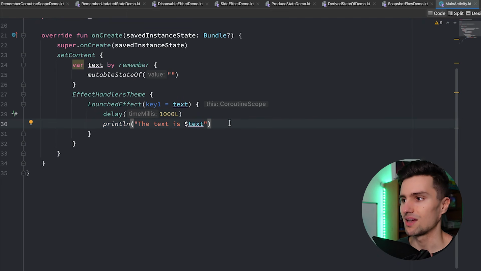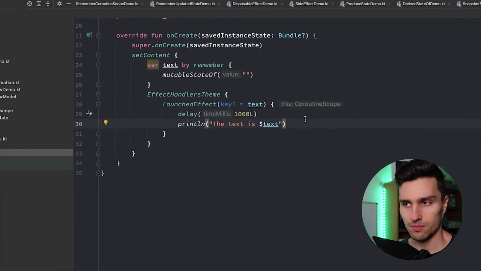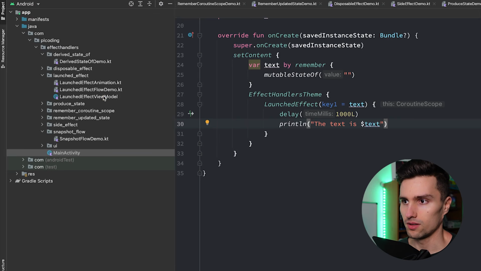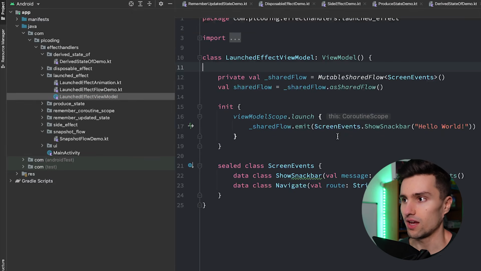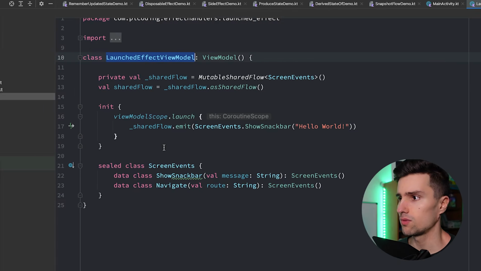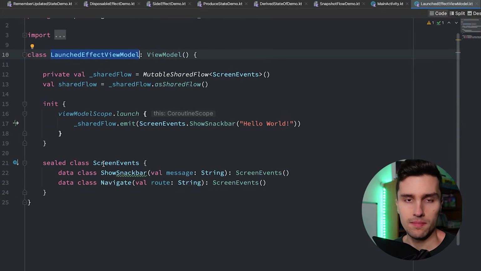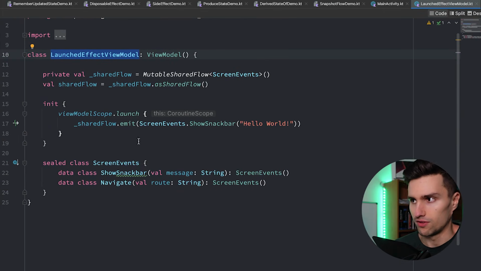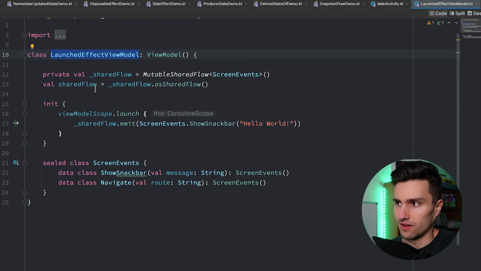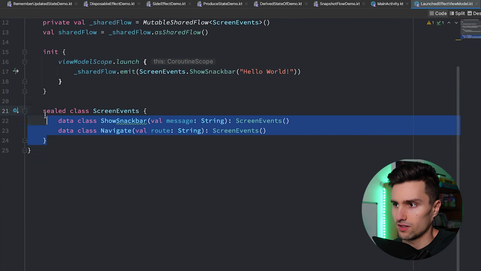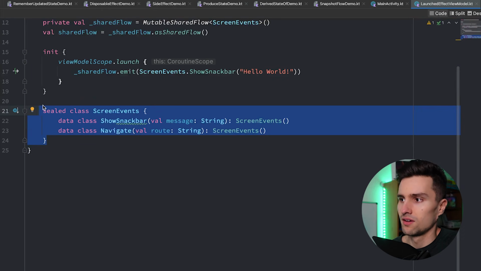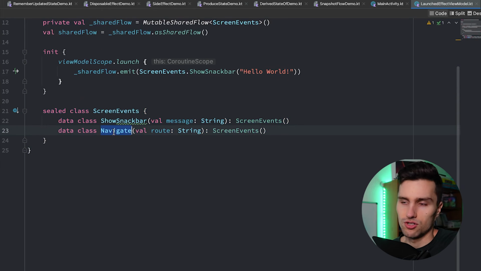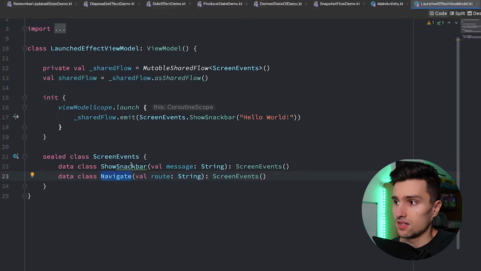That's a very abstract example, and I know you will probably not get why this could be useful. So that's why I prepared two simple examples here. Example one is if we have a view model here. You can see LaunchedEffect view model, and very commonly we have a shared flow in view models in which you simply send events. So you can see we have screen events for whatever screen that is. For example, if you want to show a snack bar or navigate to a different screen, we can send these events from the view model to the UI.